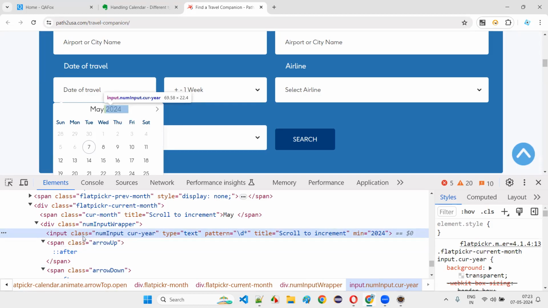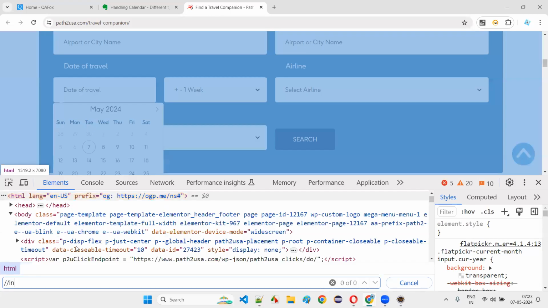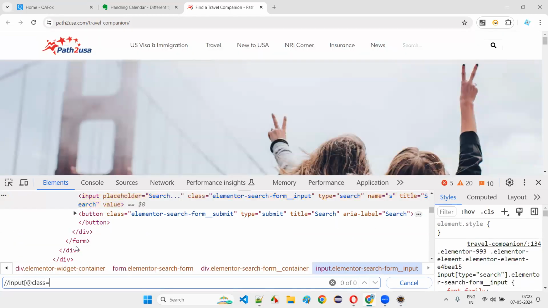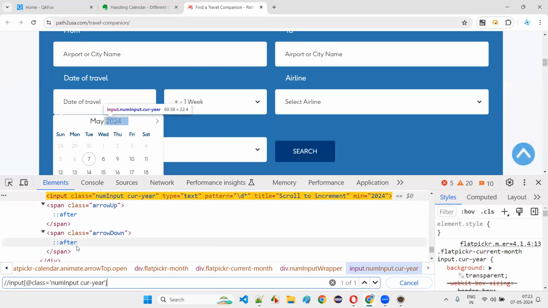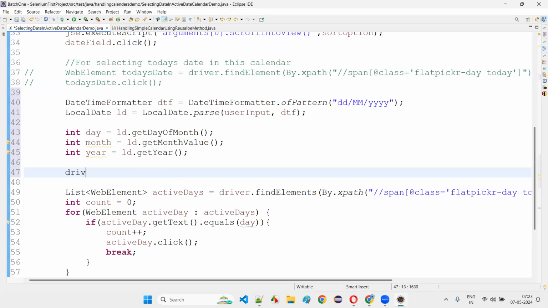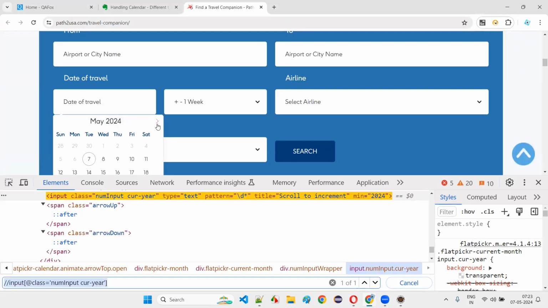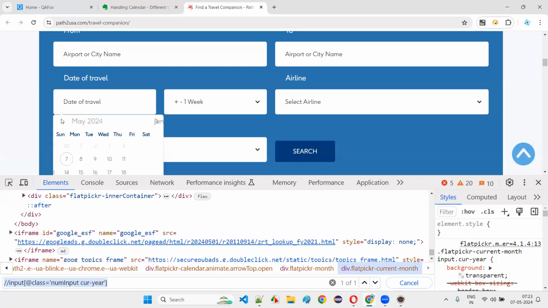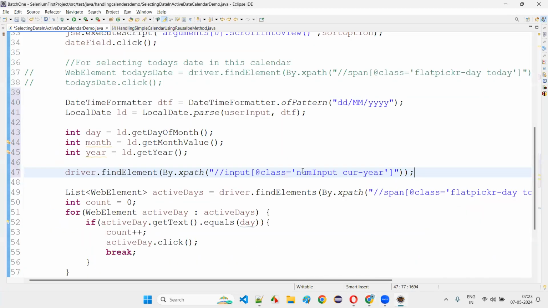So I cannot use a class attribute. Rather, I have to create an XPath expression. /input, @class is equal to, give that class, press enter. You see the class is getting located. This year is getting located, and here one of one is there. That's okay. Copy this and retrieve it here with driver dot findElement by XPath. Give the XPath expression that will retrieve the particular month.